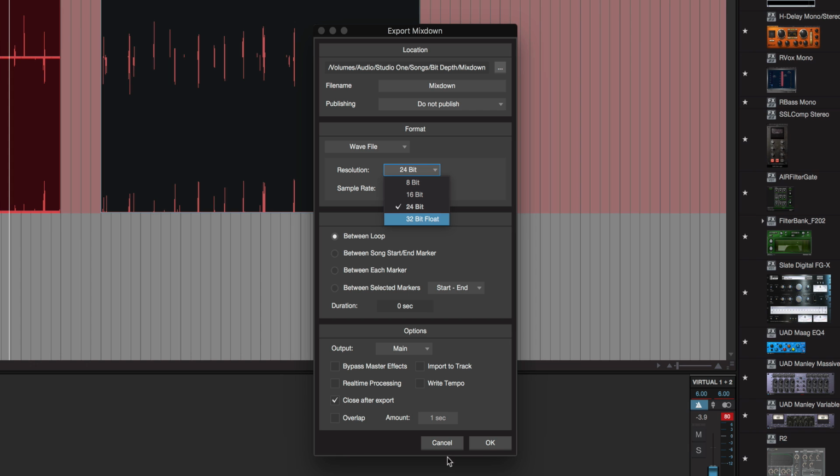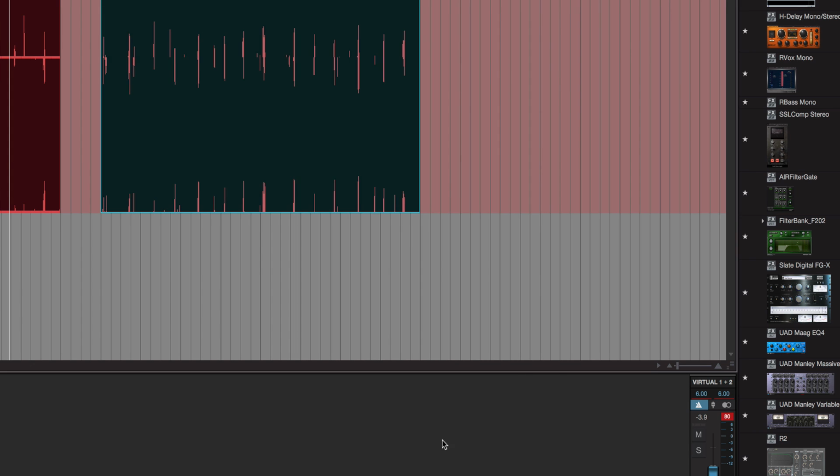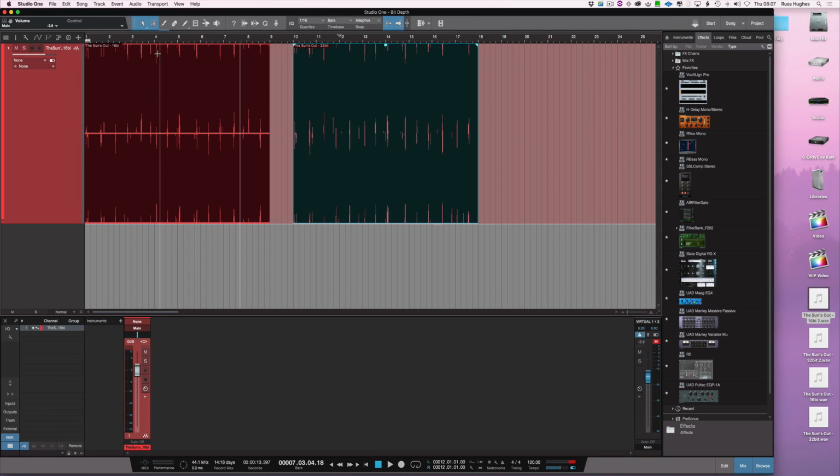Let me show you practically in action. So I've got this same audio file. First, I've put it out at 24-bit here, and then I've put out the same file at 32-bit. And as you can see now, it's a square wave.